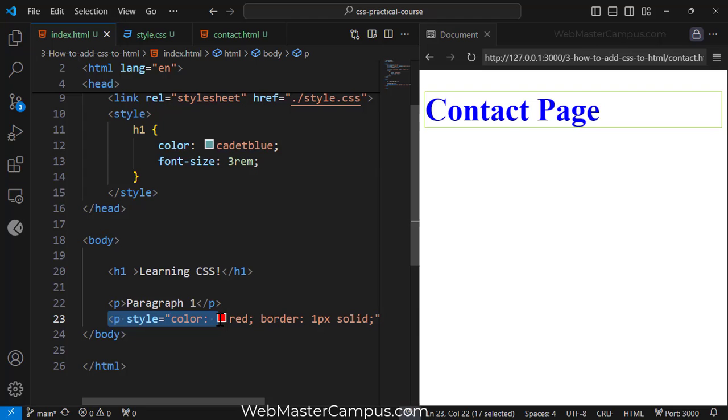But the recommendation is, don't use this, because at the end it will just create a mess and it's hard to maintain. I hope you have understood how to add CSS, or the different ways to add CSS.